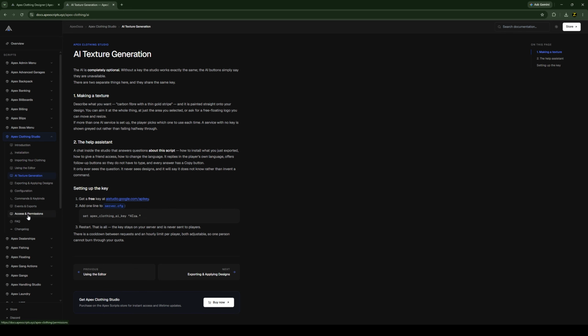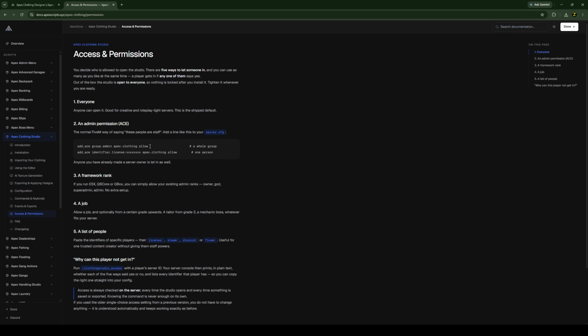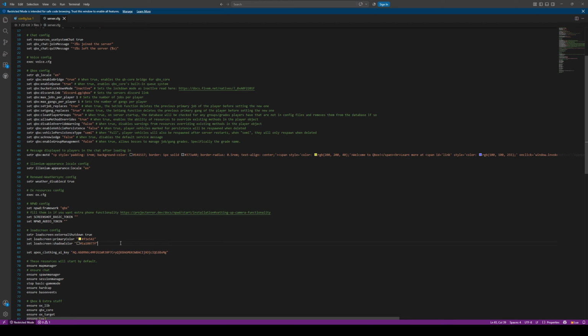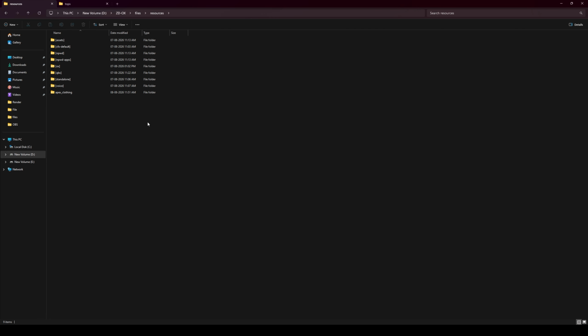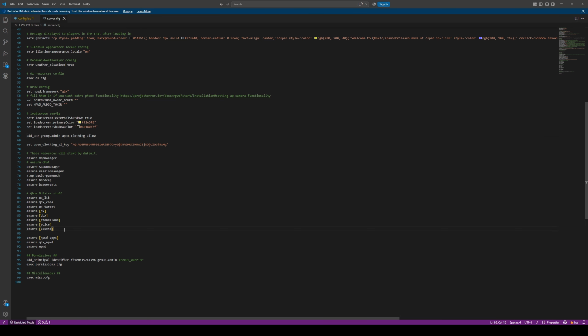Now come to access and permissions. Then copy this line of code from here. Then paste it on the server.cfg. Just like this. So this is used to give the permission to open the clothing designer only for admins. Now before starting up the server, make sure to ensure the script in the server.cfg. For that, copy the name and ensure it over here. Just like this. So that's it for the installation part.